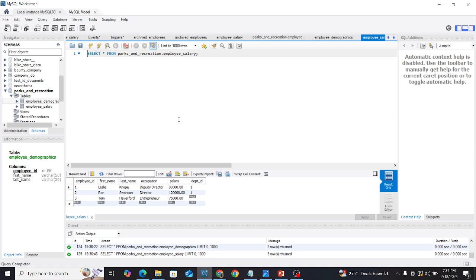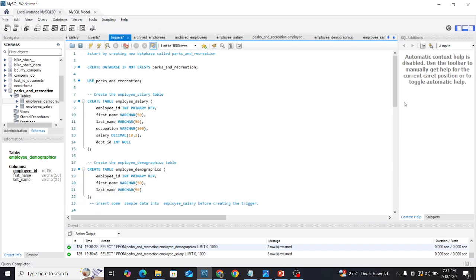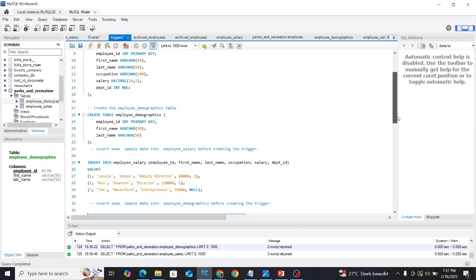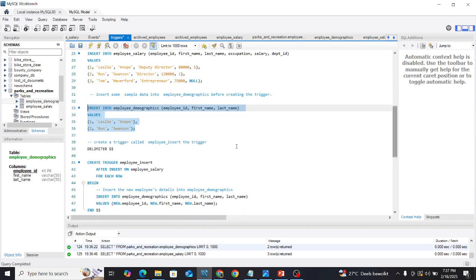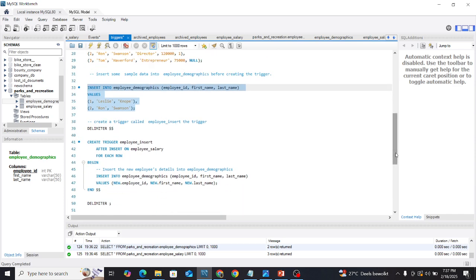So I want us to create a trigger that will be based on this column that is called salary. And that is what I want us to create next. So let's create a trigger that is called the employee insert. It's called the employee insert trigger.